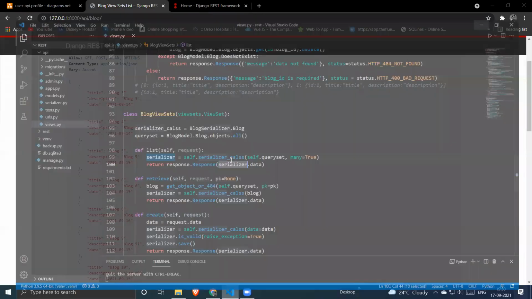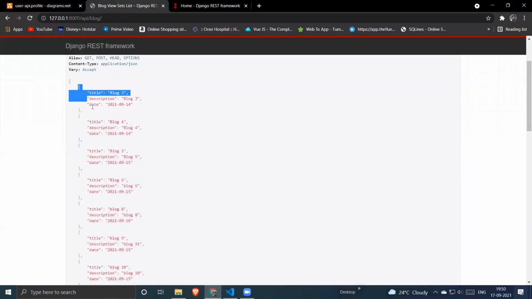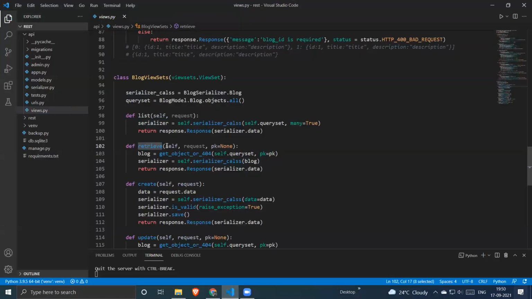Okay, then if we want to fetch a single record, for example, let's say you have to fetch blog title 3, then you have to write a retrieve function, which will take three parameters. First one is self, second one is request, third one is your primary key. The same thing we did in the list function. We have to define a serializer class, then pass the query set to the serializer.